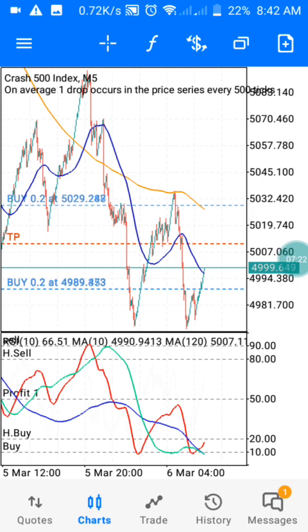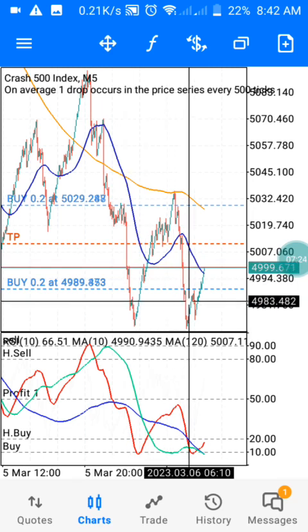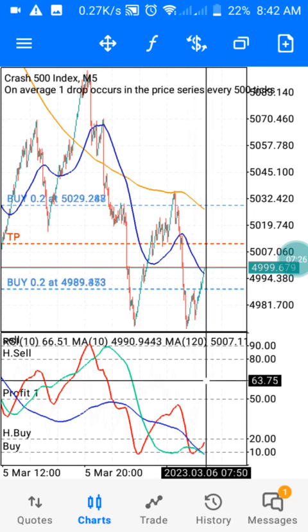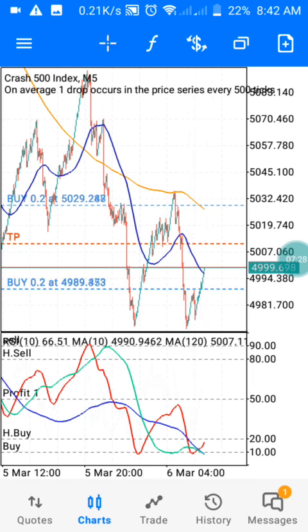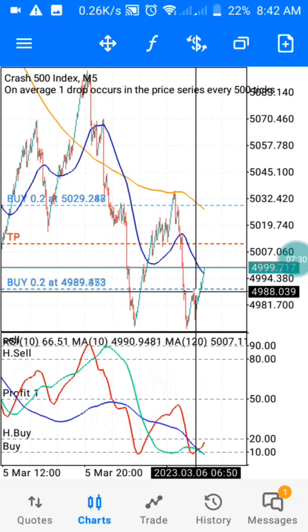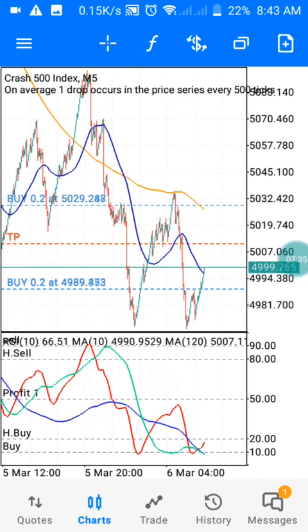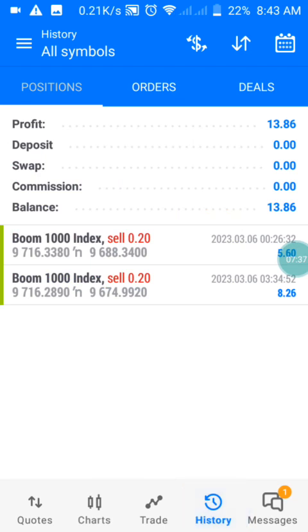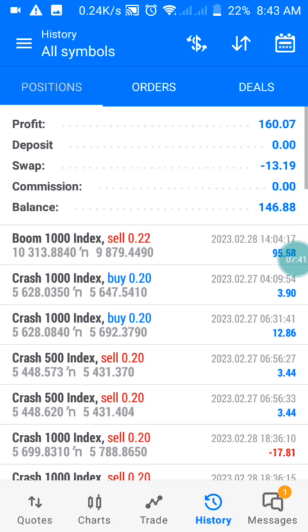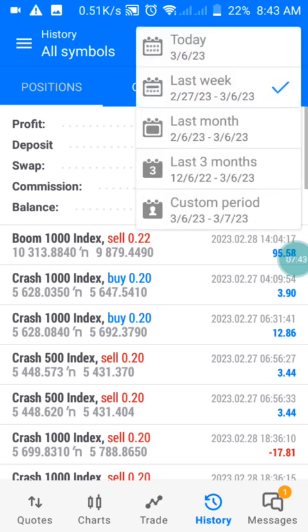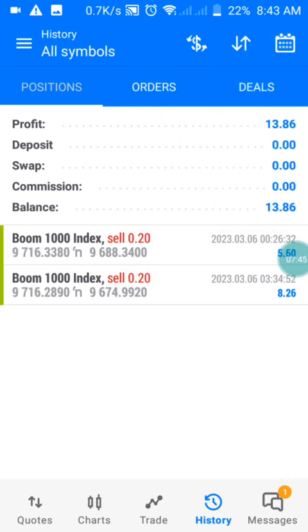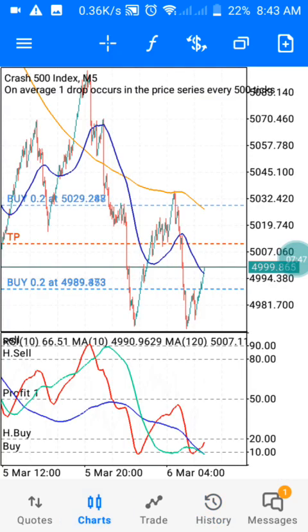You see now the trade is respecting my level. You see now it's really respecting my level. So with this strategy now, I've made a lot of money. You see what I've made today, you see what I've made for last week. So with this strategy, it's really helping me, and I'm trading every day with this without mistakes.